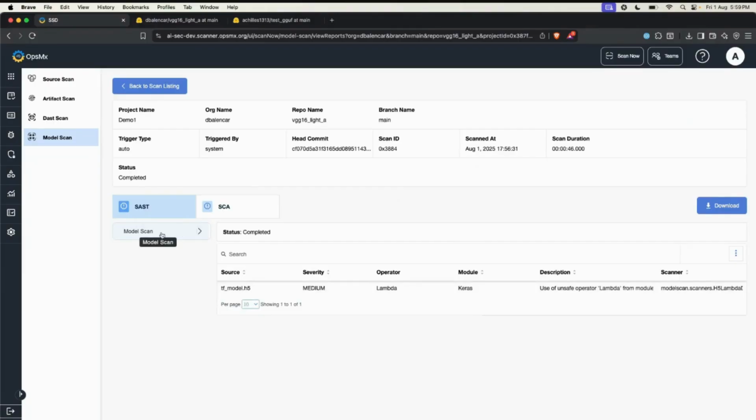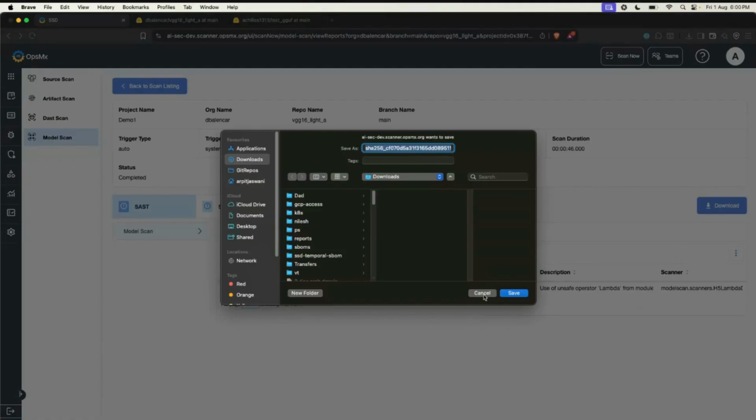The tool that we use is model scan, and it is a static type of scan. The operator is lambda, and the module is keras. This is the description: use of unsafe operator lambda from module keras. And this is the detector, the scanner used with the model scan to scan the model. Since it is a .h5 file, the scanner used internally by model scan is the H5 lambda detect scan. You can also download the model scan report from here.